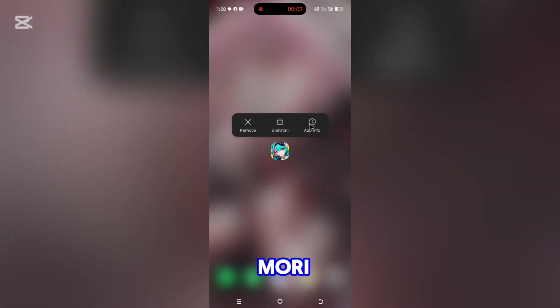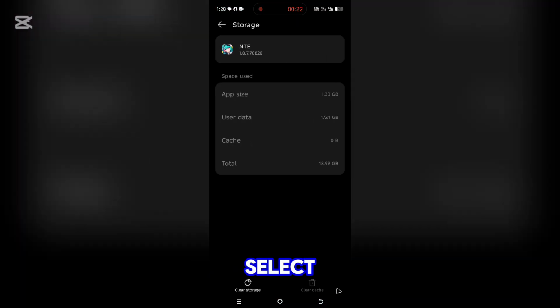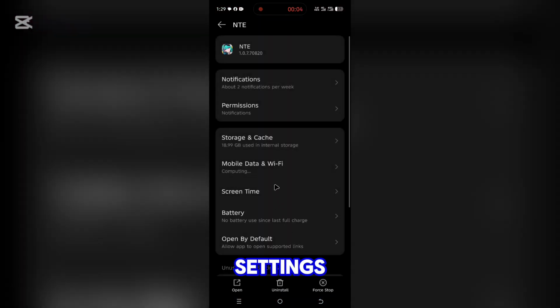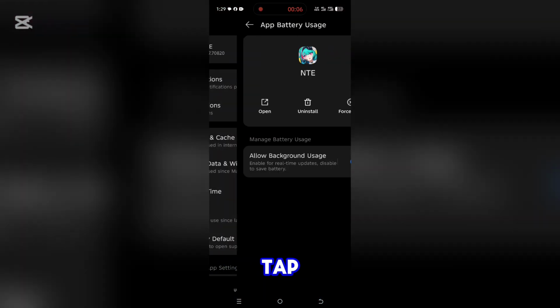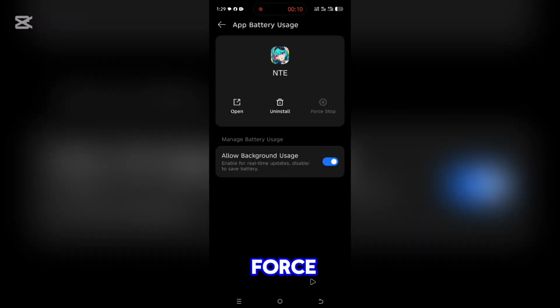Step 3. Clear Mori Tale cache. Android. Open Settings. Go to Apps. Select Mori Tale. Tap Storage. Press Clear Cache. Corrupted cache files often cause black screen problems. Step 4. Force stop the game. Settings. Apps. Open Mori Tale. Tap Force Stop. Launch the game again. Many players fixed freezing after force stopping the app.